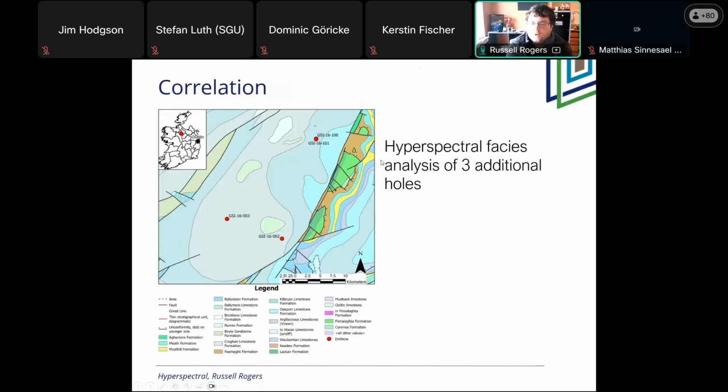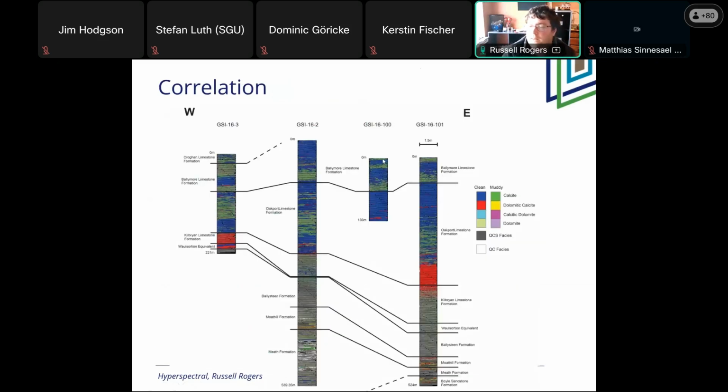So we applied it to 3 more holes in the same area to see if we could draw some correlations. And now we get to the first slide I showed you. You can see these Spence diagrams. So the black tie lines are correlations based on stratigraphy, based on detailed micropaleontology. And what I find really interesting is you can see facies changes in limestones of the same age. So if you look at the Oakport limestone, it's always clean at the top. However, the thickness of the clean limestone you have decreases towards the west, and you get muddy limestone earlier.